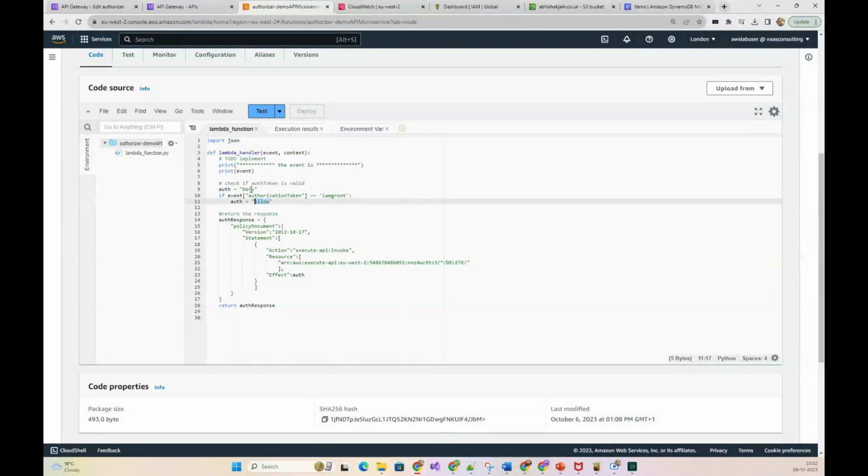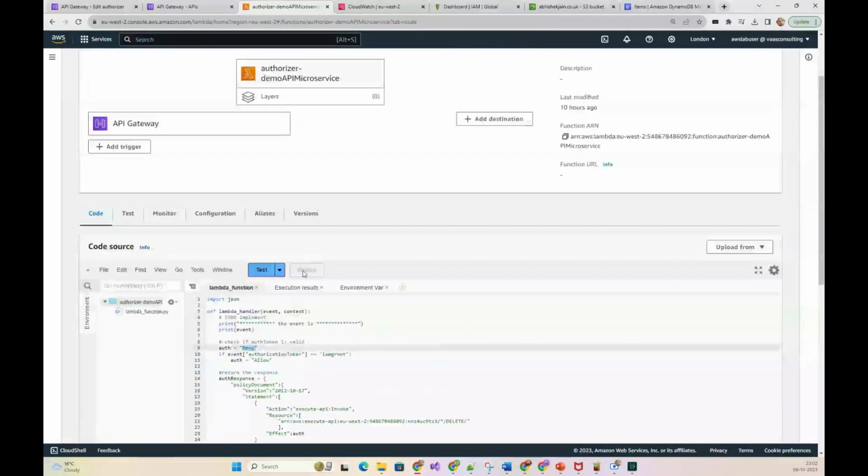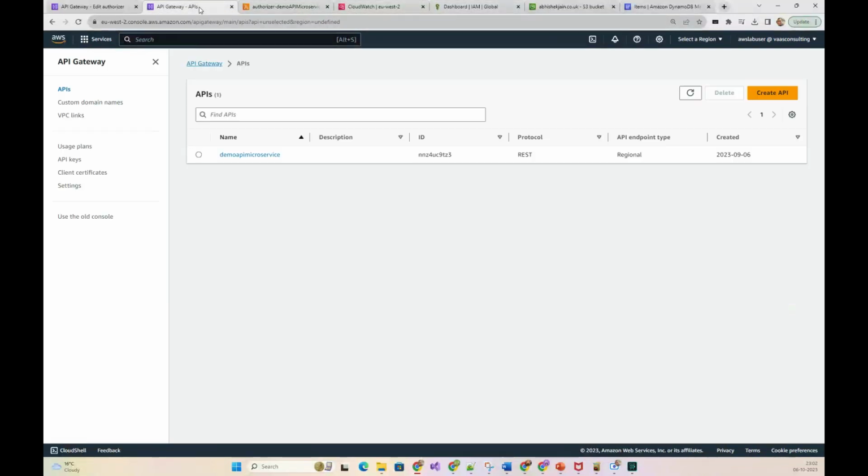To set the resource correctly, I need to go back to the APIs and select the ARN of the method which I want to invoke.